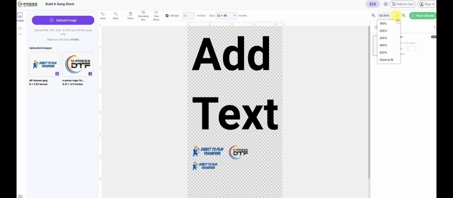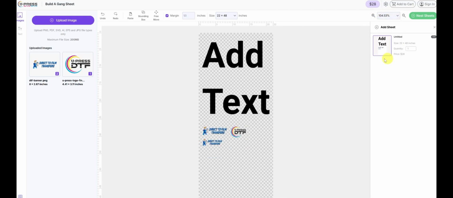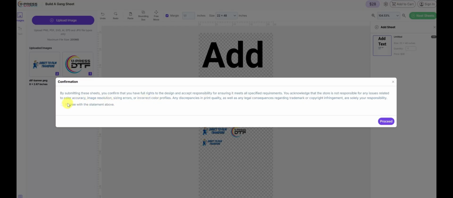Once you are happy with your sheet, click on Add to Cart. Accept the terms and press Proceed.